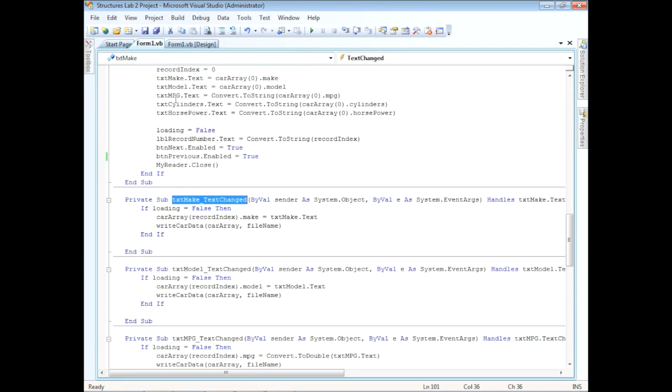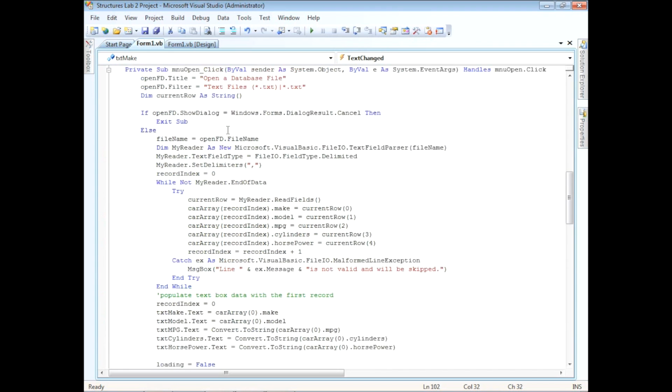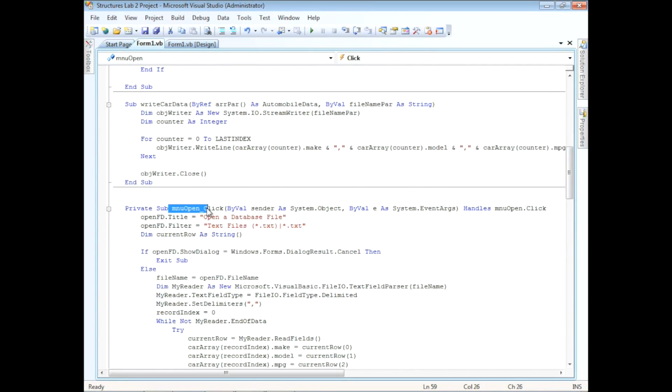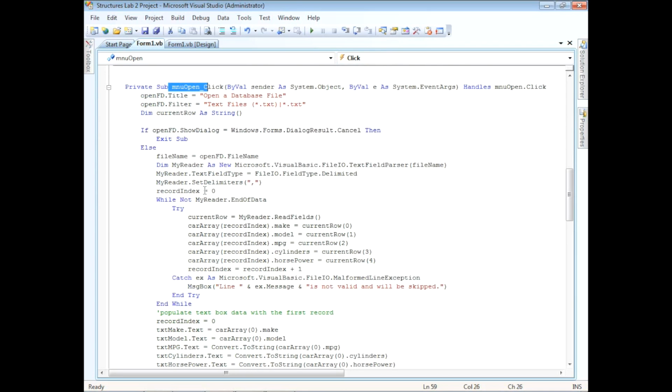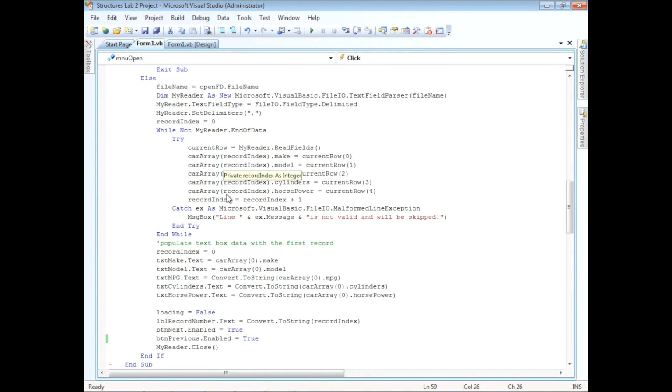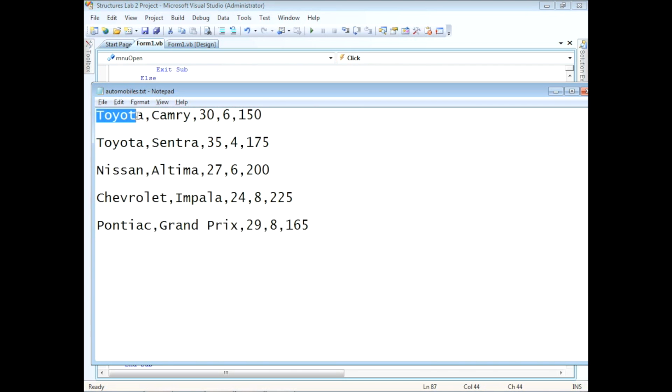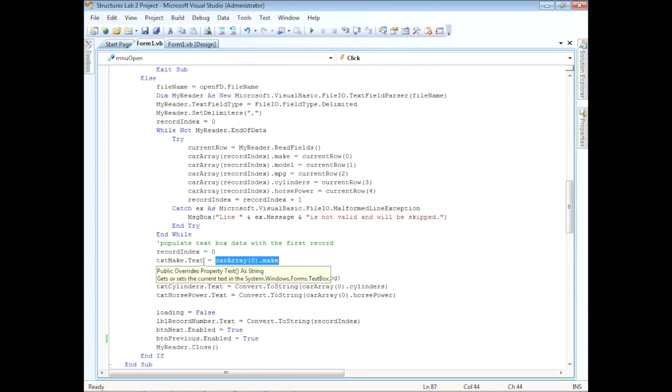All right, so if we're going to make some sort of a change, the first thing I'm going to do is ask the question, first of all, are we loading? Because let me go back over here. Let's say when the user opens the menu, and now that we've opened the menu, we're about to open up the database, we're going to place that into our array of structures, and then we're going to populate the text box data. Before this, when we first opened it up, it's going to be blank. Now it's about to be filled with the first little tidbit of information, which in this case is going to be Toyota. That's going to be placed into the txt make text. Camry is going to be placed over here. So these text boxes are about to be changed.